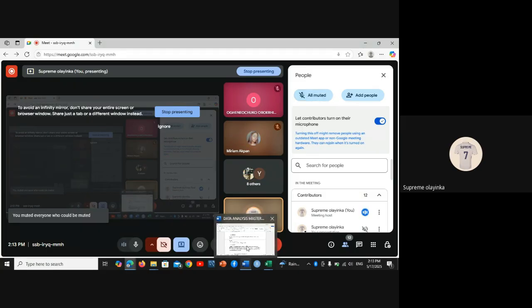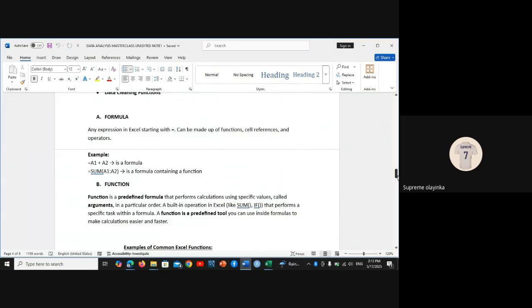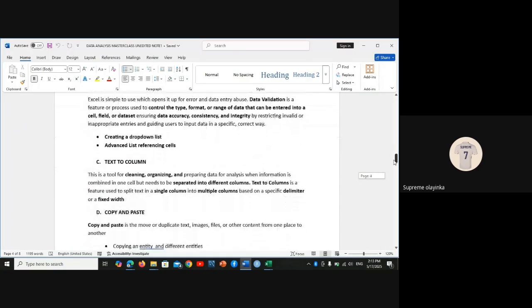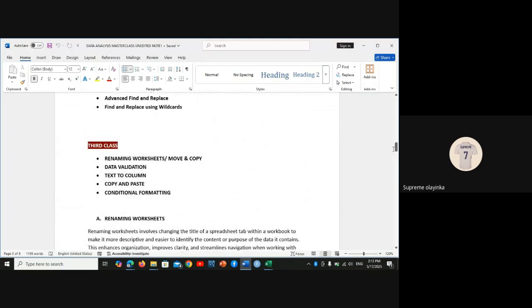Yesterday we talked about a lot of things. We talked about renaming worksheets. We talked about move and copy. We talked about data validation. We talked about text to column, copy and paste, and conditional formatting. So today, we've not talked about conditional formatting. So yeah, we'll be starting from conditional formatting.